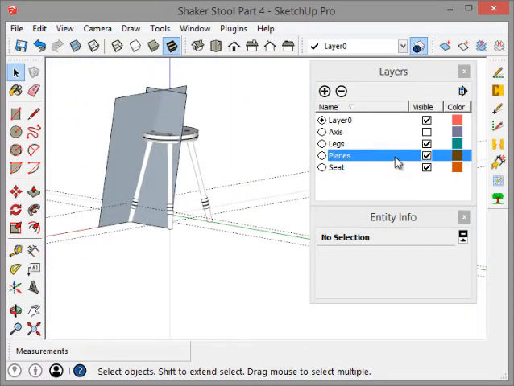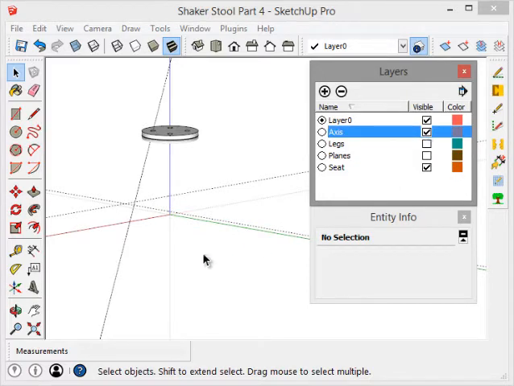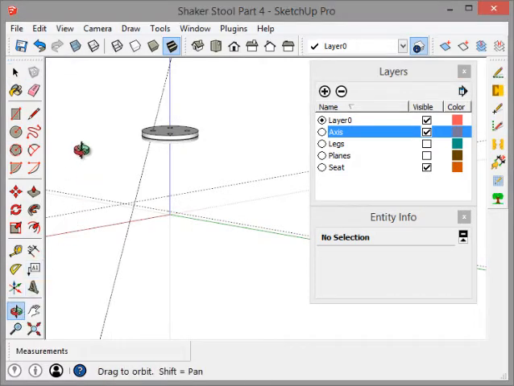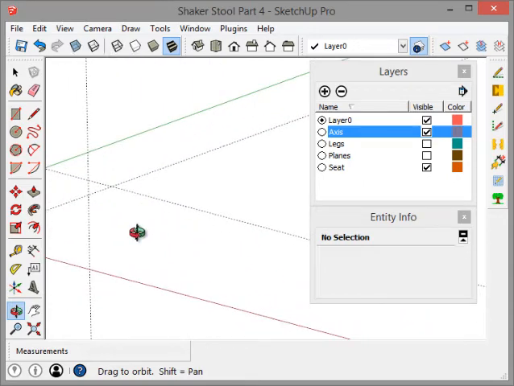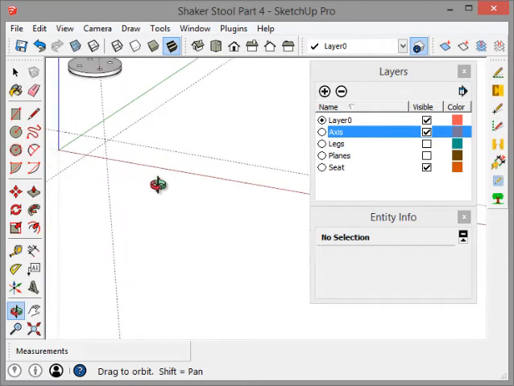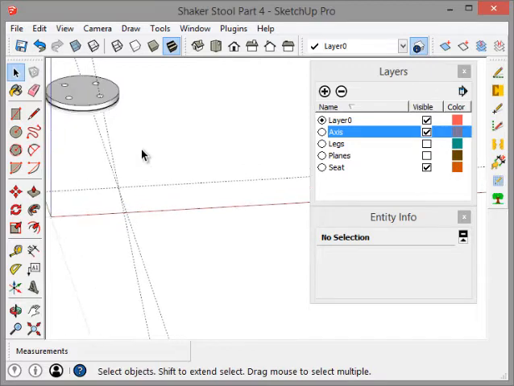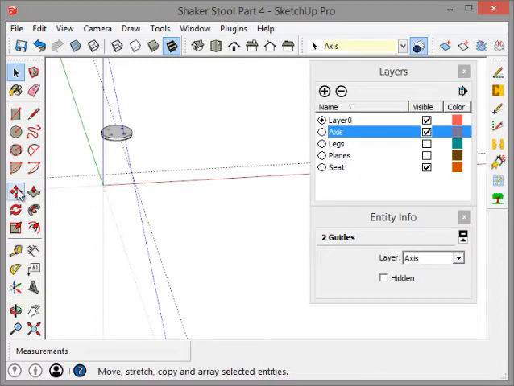Let me take the planes and the legs out. And I'll bring in the axes for the legs. Well, I guess I've only got the axes for one leg. That's a problem. One of the axes for all legs. What I'm going to have to do is copy the axes again. All right. Well, let me select that axis and copy it just the way I copied the legs.